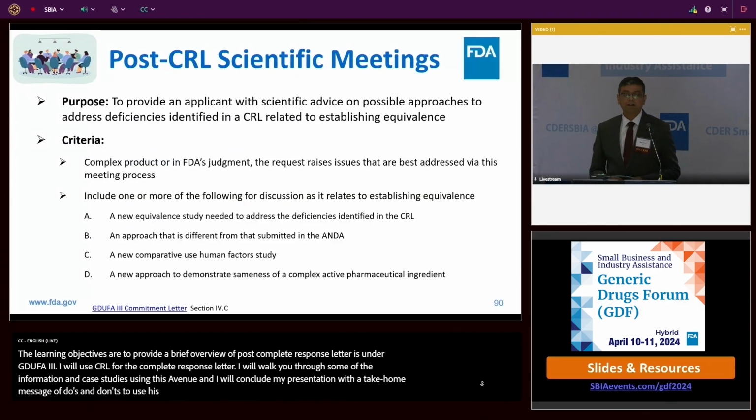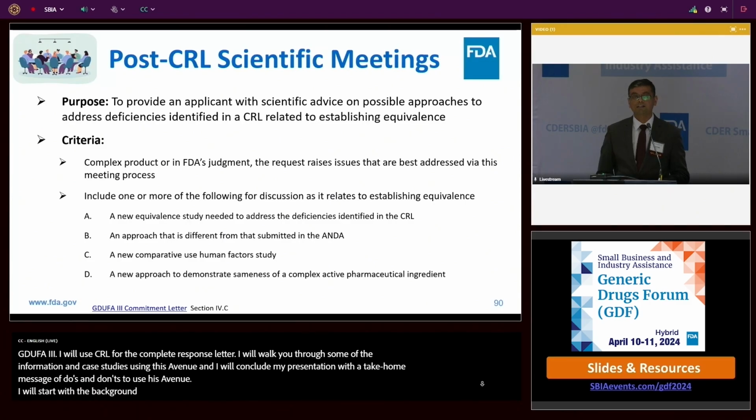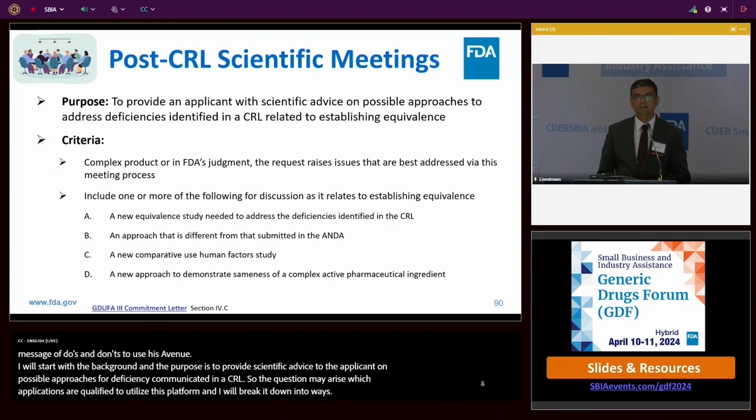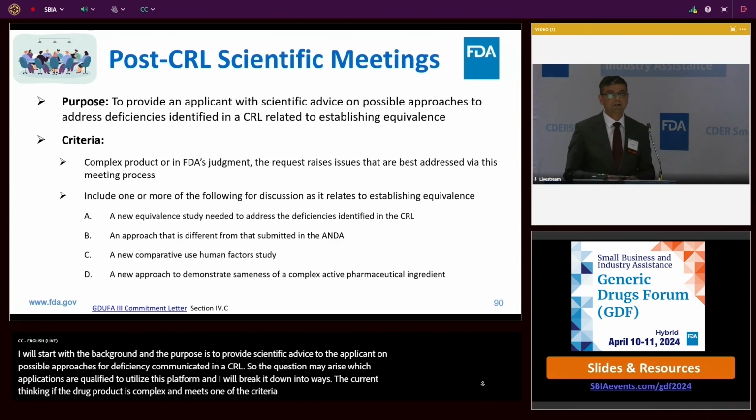I'll start with the background. The purpose of a post-CRL scientific MR is to provide scientific advice to the applicant on possible approaches to address deficiencies communicated in a CRL to establish bioequivalence. So the question may arise: which applications are qualified to utilize this platform? I will break it down in two ways. The current thinking is that if the drug product is complex and meets one of the criteria listed in the GDUFA III commitment letter, then it is most likely that the MR is granted.